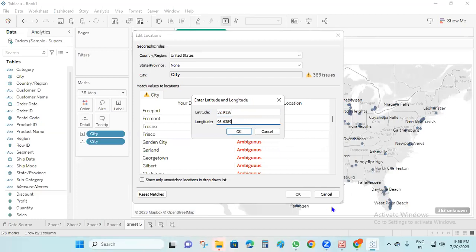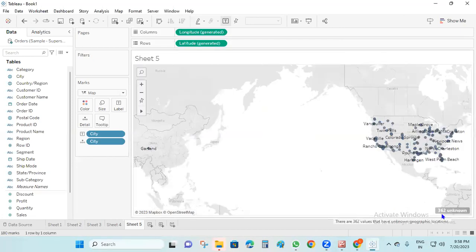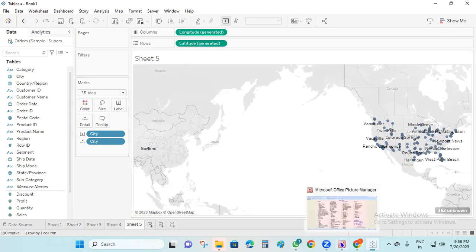So latitude here. So before, here it was 363. Now if we apply the latitude longitude values to Garland. So okay. And now okay. See, now it will show only 362. Got my point here? Before there were 363. Now when we apply the latitude longitude values, one will go out, then that value gets added into the city map, added into the city. Okay, that is called as a geograph.